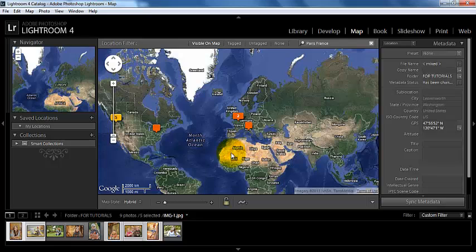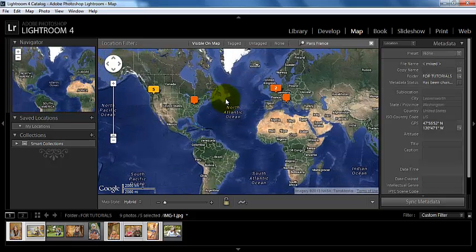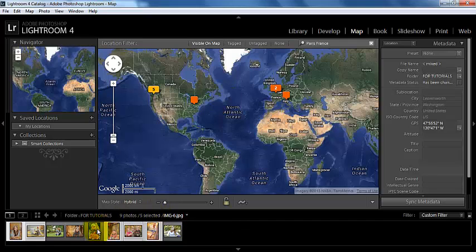Another side note I need to mention: if you are not connected to the internet, you may get nothing more than a blank screen. The map does require an internet connection, just because of how Lightroom has that designed. So the map can be really helpful. It can be something really good, useful, and awesome.